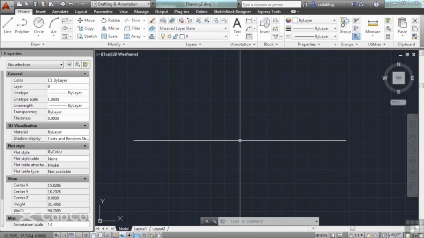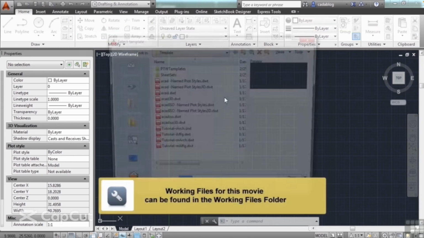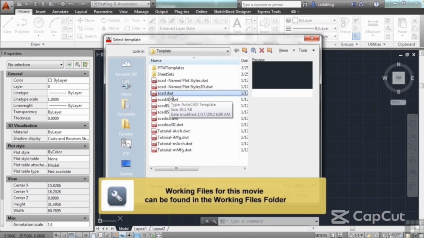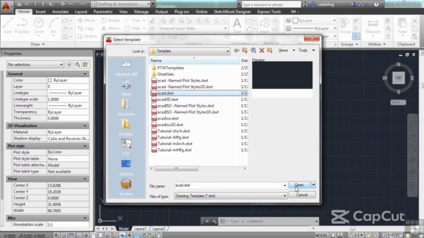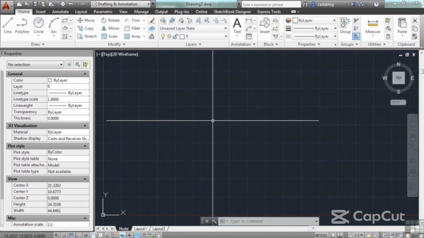If you start with a blank file, like I have right here. If not, you can type in the word new, click acad.dwt for the template, and pick open. Now, let's start a new block here. We're going to draw a chair. We want to keep it simple. So let's use some rectangles.